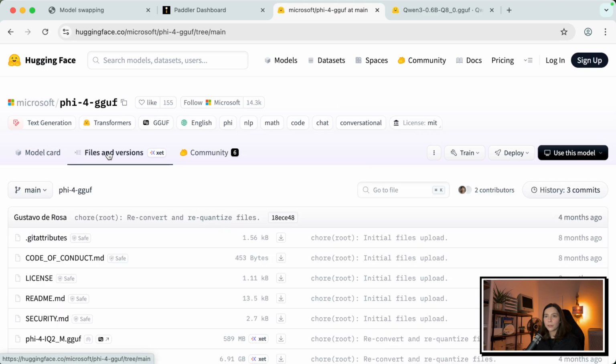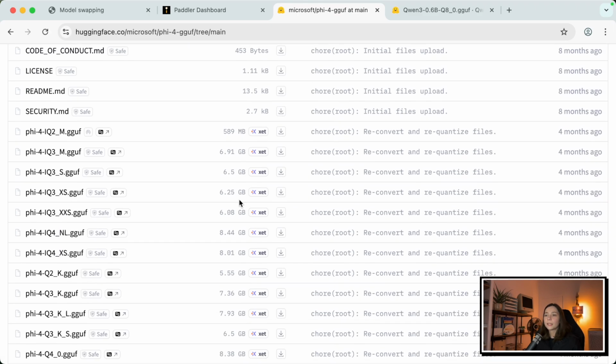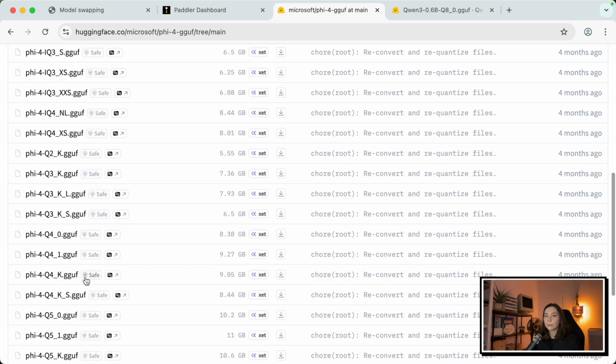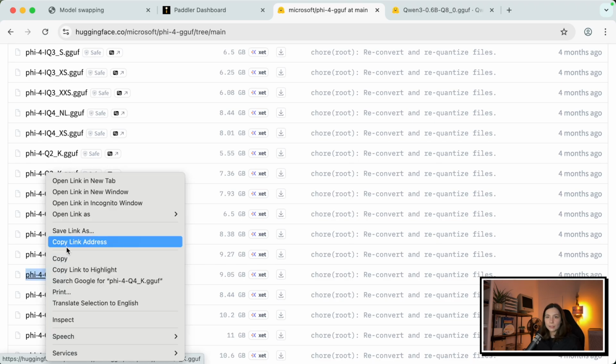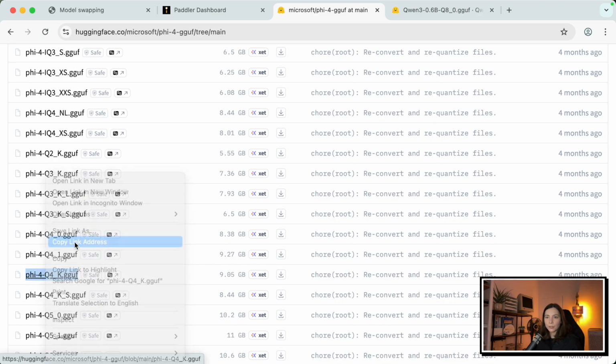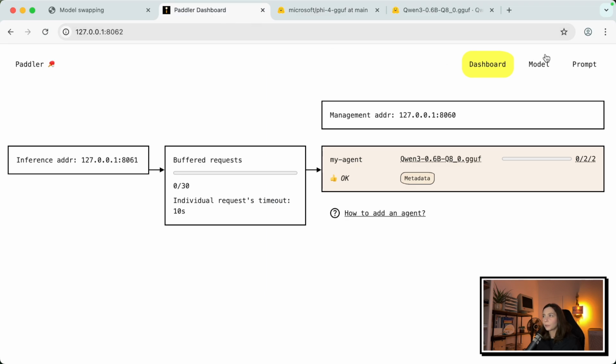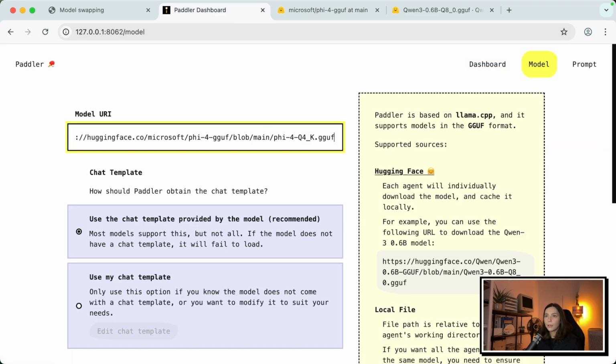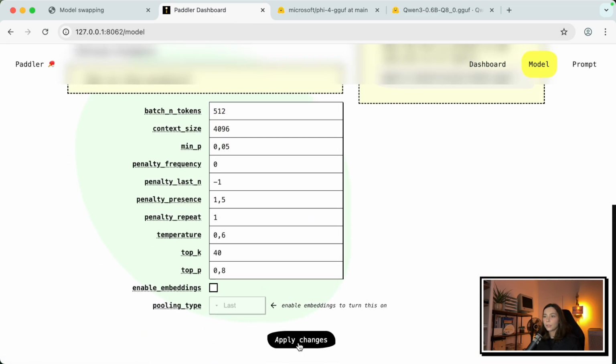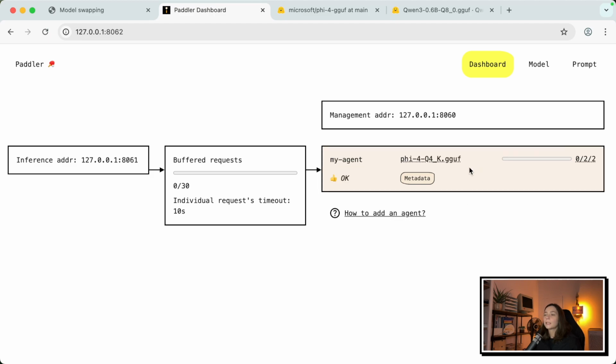to the files and versions, and here I need to select the specific file I want to use, for example this one. I right-click the name so that I can copy the link address, go back to Paddler to the model section, paste the link, apply changes, and I can see that my agent is now using the Phi-4 model.